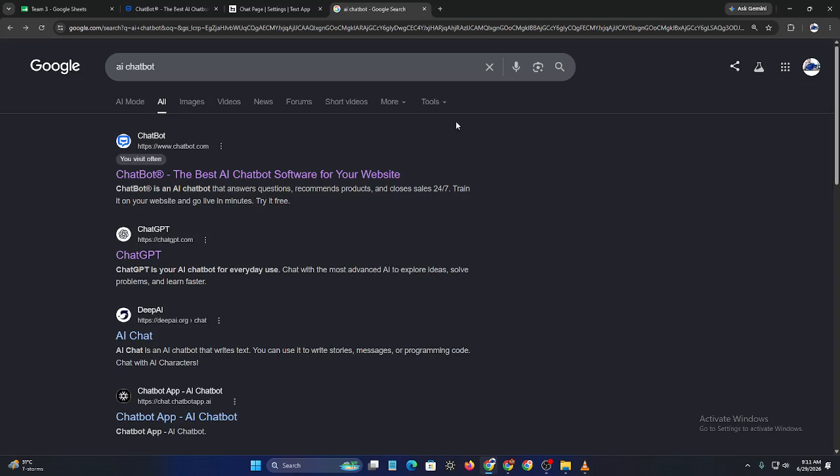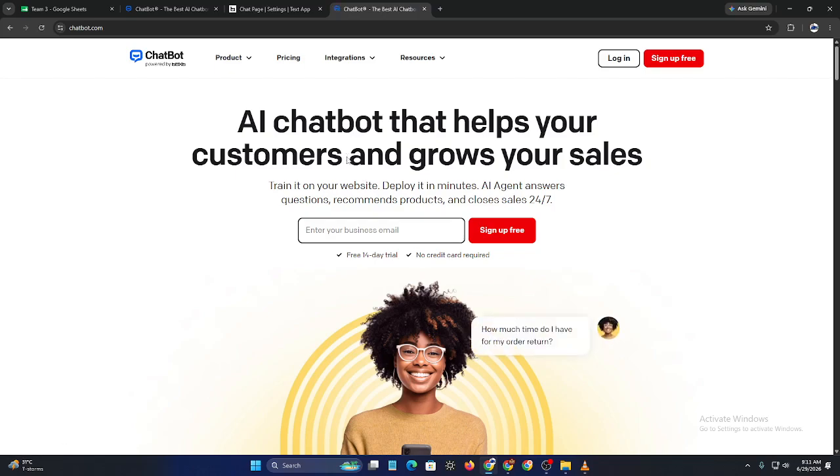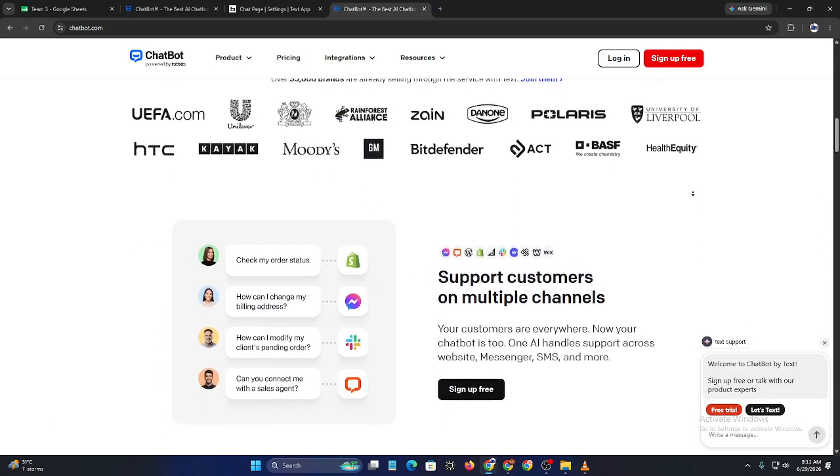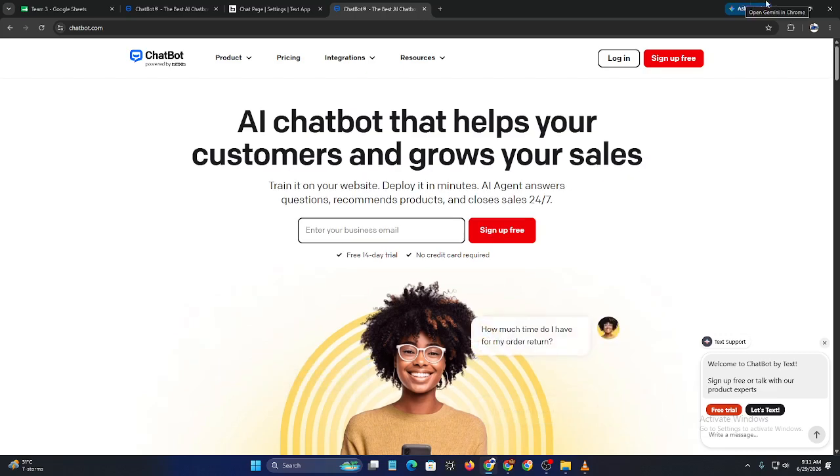First, make sure your chatbot is trained with high-quality information. Upload updated documents, connect the correct website pages, and remove outdated or duplicate content. Better data leads to better answers.